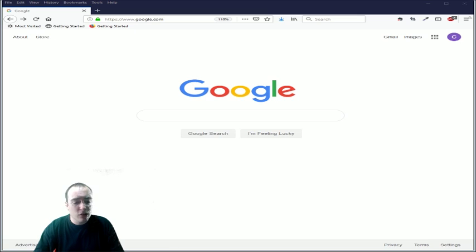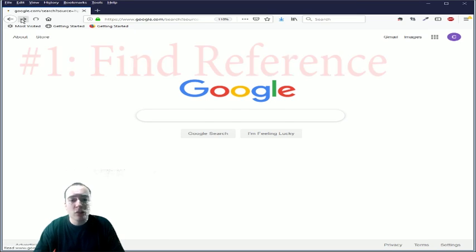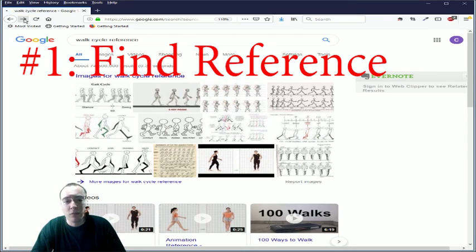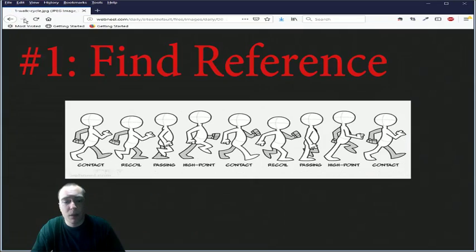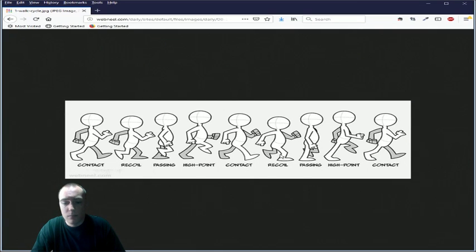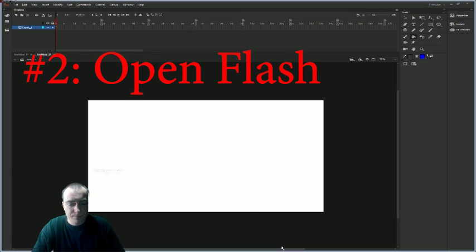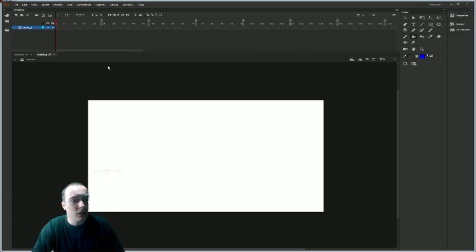So let's get started by getting some reference. Just search for walk cycle reference on Google Images and see what pops up. This is good, so just save that out to the desktop and then pop open Flash and import that image to the stage.